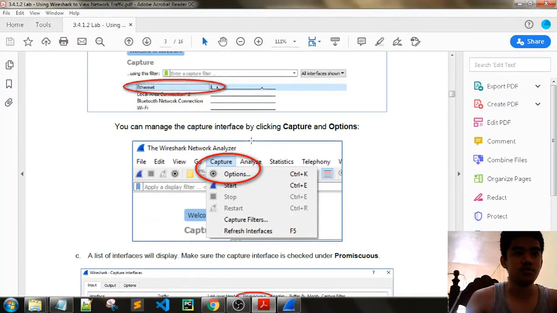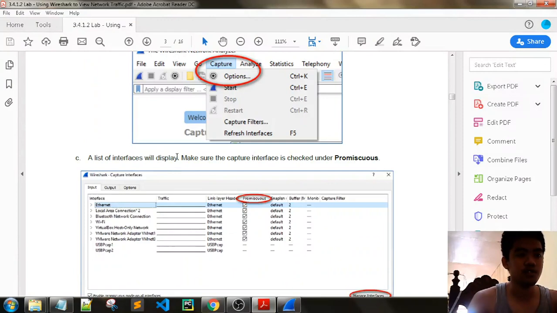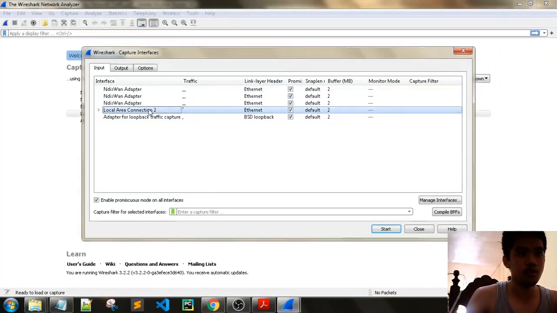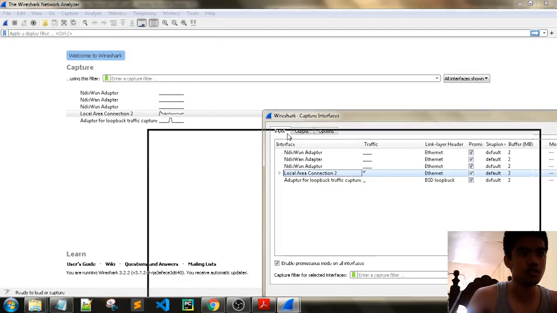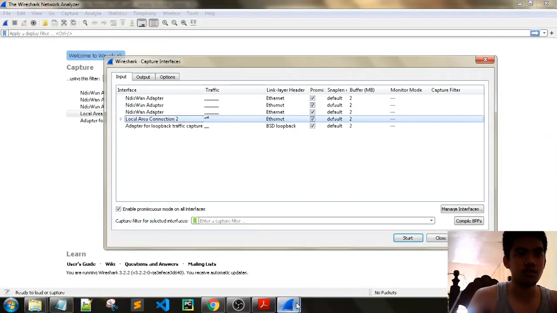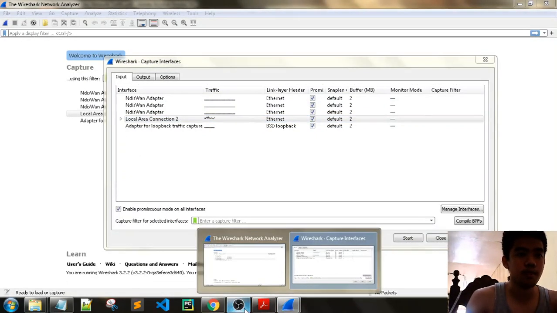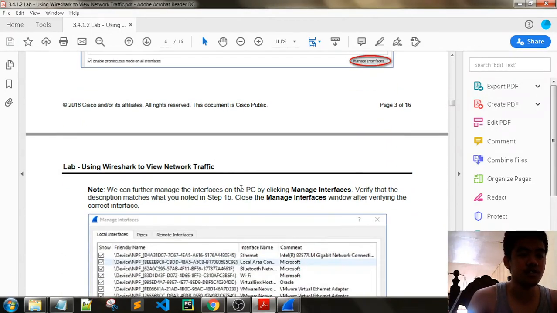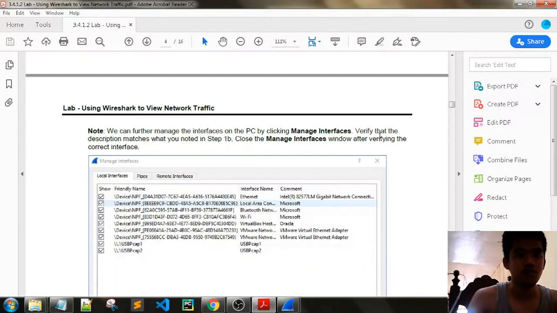You can manage the capture interface by clicking capture and options. Then a list of interfaces will display. Make sure the capture interface is checked under promiscuous. Our local area connection is checked on promiscuous, and the link layer header is Ethernet. We can further manage the interfaces on the PC by clicking manage interfaces. Verify that the description matches what you noted in step 1B.